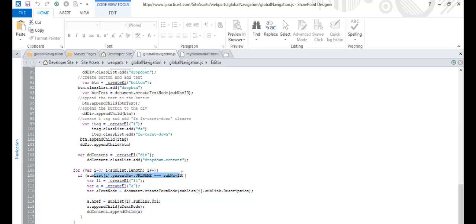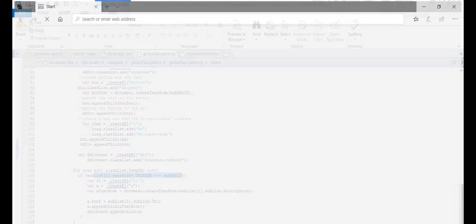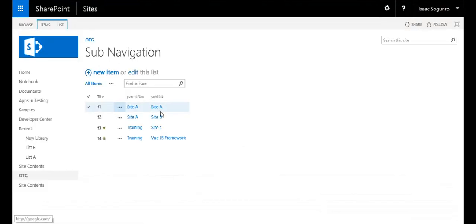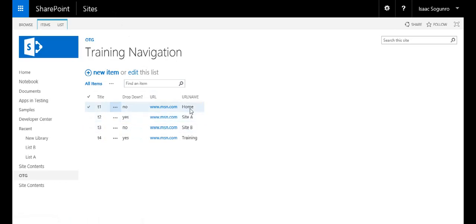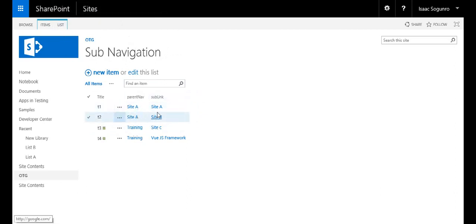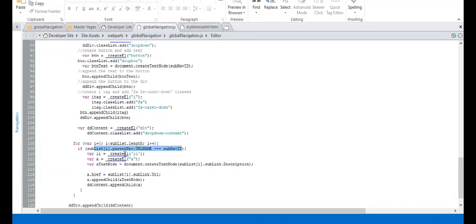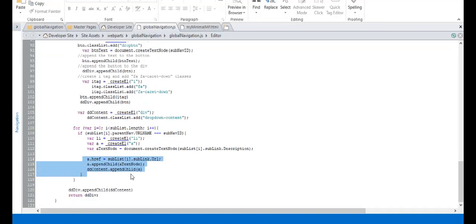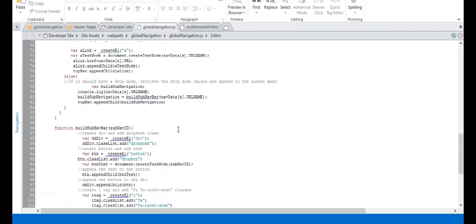So basically this is saying, if there's a match, so let me go to my list. So basically what I'm saying is if my training navigation, so URL, so if site A matches this site A, then you're looping through and you're listing everything under here. And that's what this is. If this is equal to that, then you create the links and then you append it. And append that, and then you return it back. You return everything you just created using a DOM API, return it back to here. And once it returns it here, it just appends it to that top nav that I showed you in the master page. And that's basically what I'm doing.